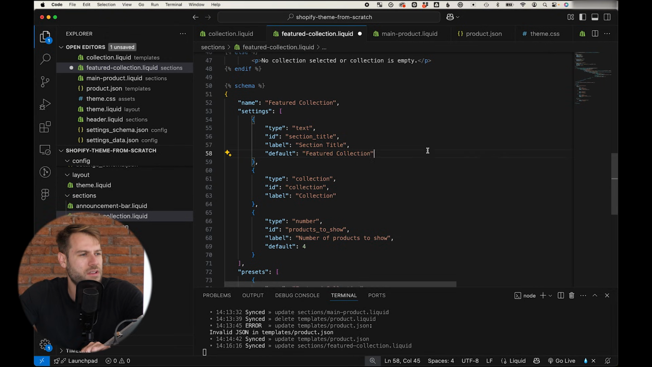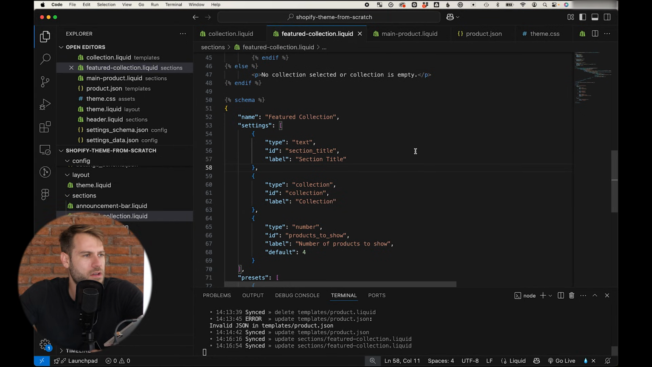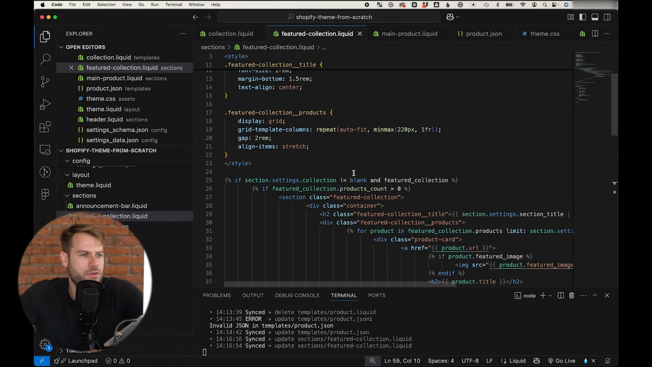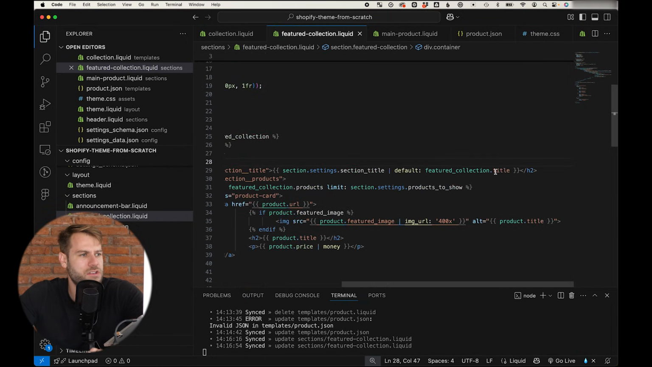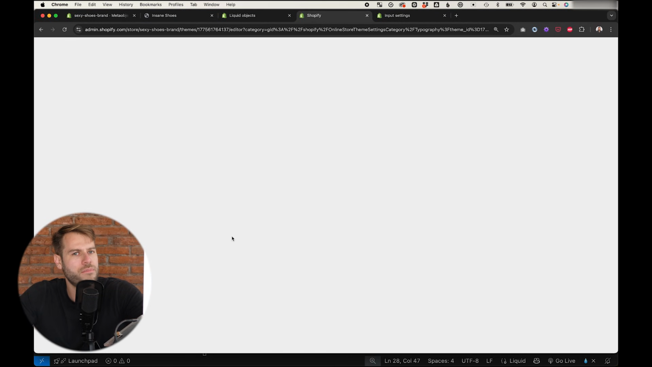Defaults, featured collection. Actually, let's just remove the default altogether, because if it's blank, it's still going to default to the featured collection title. And then I'll refresh over here.